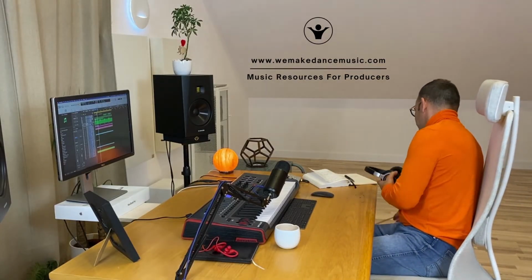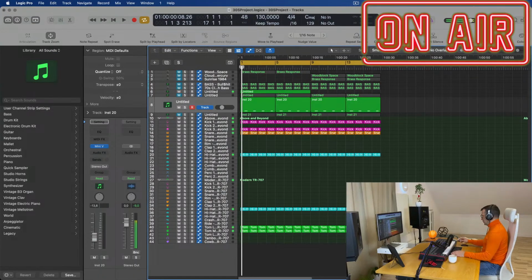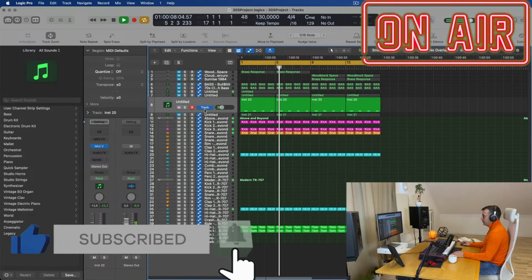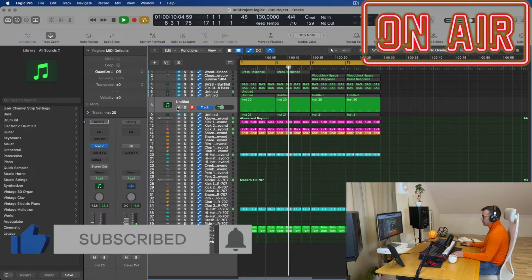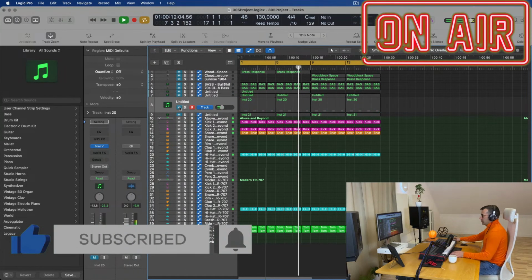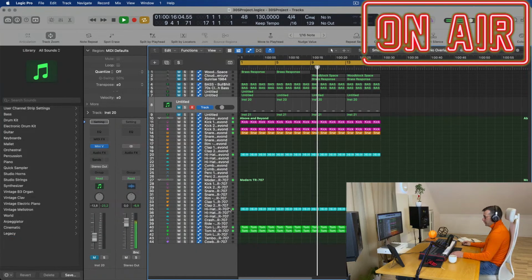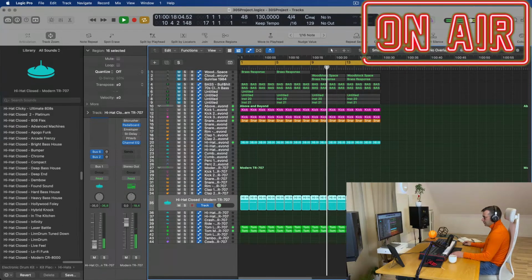I will play you where I am at right now and then we'll get cracking on making this into a track. There's this big pad here, I don't like it so much. I do like the drums a lot though. If I listen to this, it definitely gets me in the groove. Maybe the hat is a bit loud here, I think.